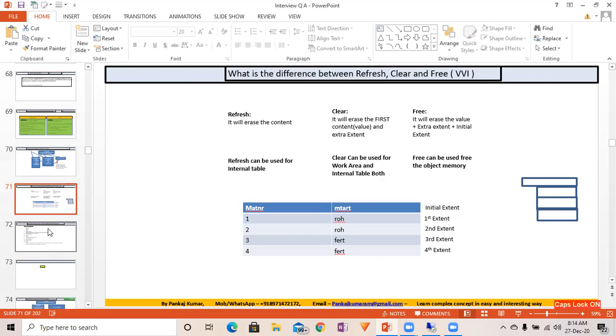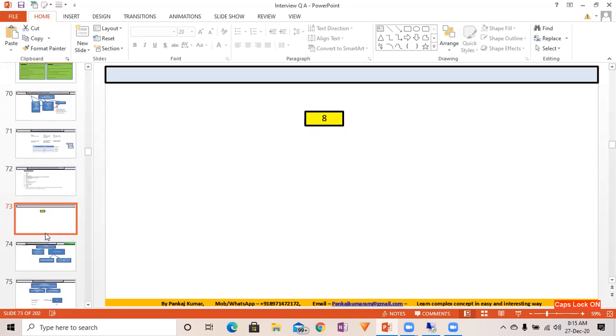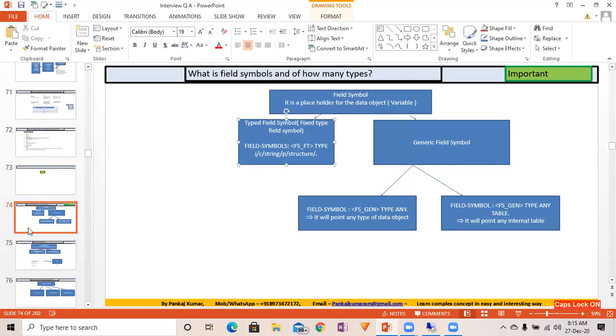This refresh, clear, and free, we should know about it. Pankaj, with clear, if you want to clear the body, and if the table is with header line, and we want to clear the body of the table, then we have to put the internal table body with square brackets. Else it will by default clear the header line only. Yes, by default, if you have created the internal table with header line, then it will clear the header line, that work area.